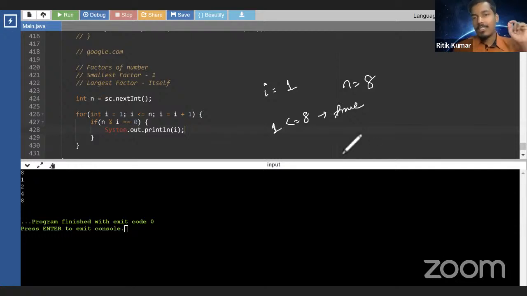Yes, 1 is less than or equal to 8. This is true. Now we come inside the body. Inside the body, what do we do? We are checking if 1 divides 8. So what we are checking? 8 % 1 == 0. Is it true? Yes, this is true.